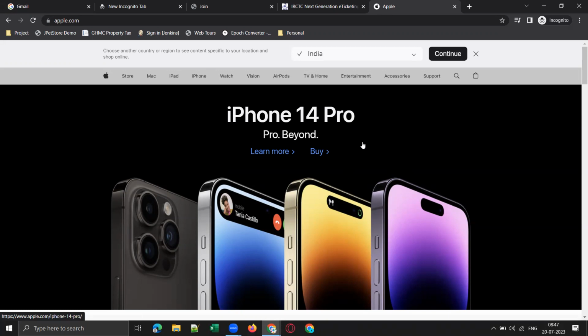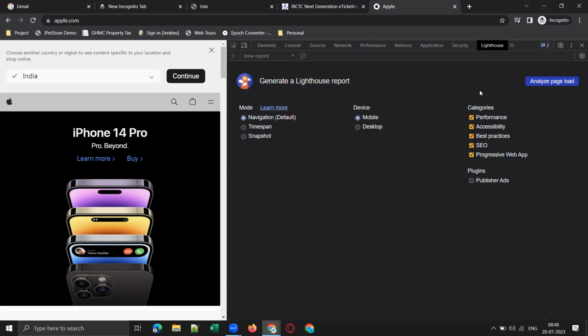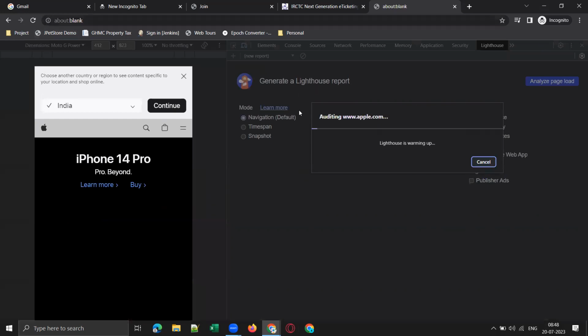There are certain rules, and I'll show you something. Any browser consists of something called developer tools. If you press the function key F12 on your keyboard, you'll get developer tools. Did I introduce these developer tools before? No, sir. Okay. So in developer tools, there will be something called the Lighthouse tab. If you click on analyze page load for apple.com, we are doing it for apple.com.